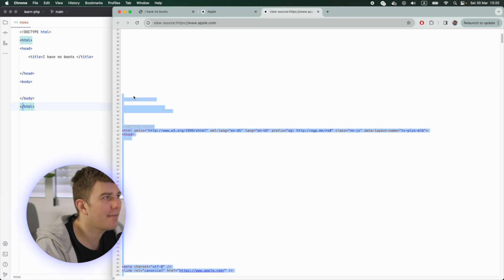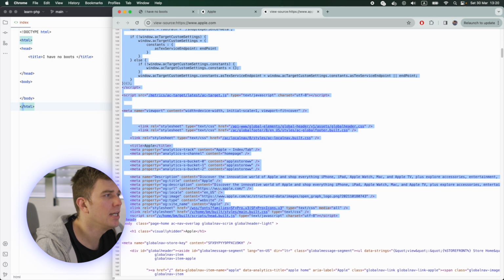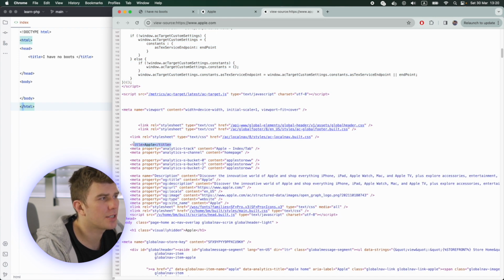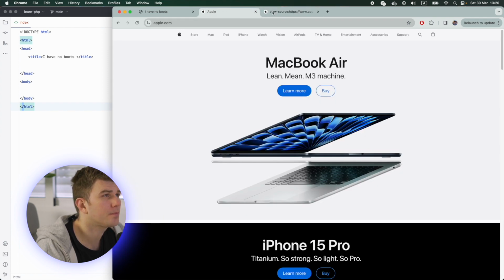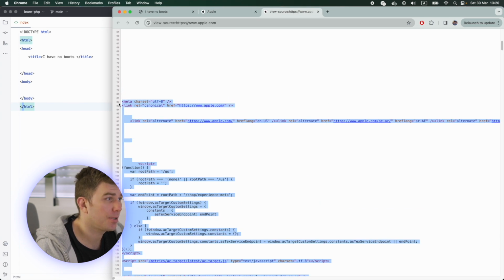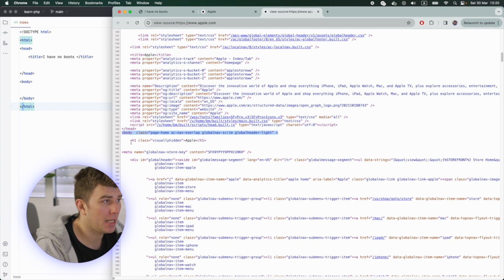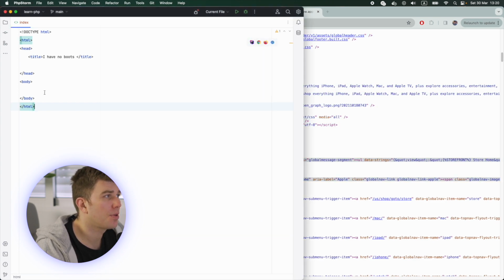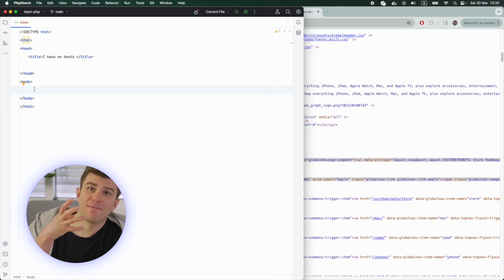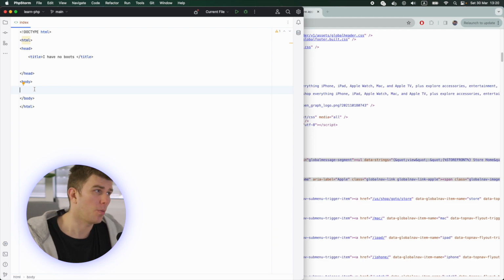So the head is pretty heavy here. It's loaded with content, and the only content here that is going to be visible to you is this title tag. So as you can see, here is this Apple word. None of this content is actually visible. And then goes the body. So the body is a root container for any visible content of your web page.